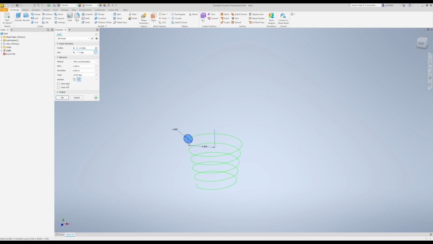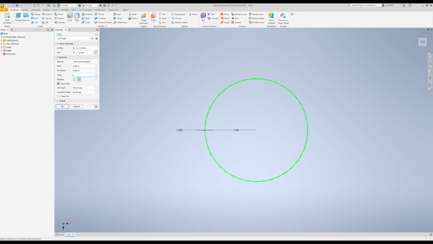Now, close start and close end. Close start, if I set this back to 0, you can change the flat angle and the transition angle. The flat angle is basically going to tell you how much of your circle, if you look at this from a top view, if you have this at 180, it will basically be flat and not coil downward, 180 degrees of this circle. So here, all the way to here, it will be flat.